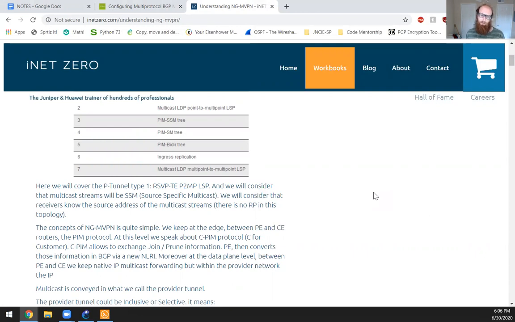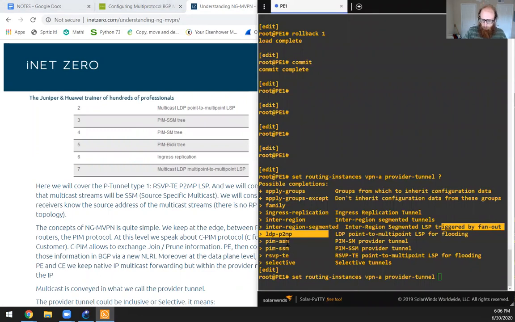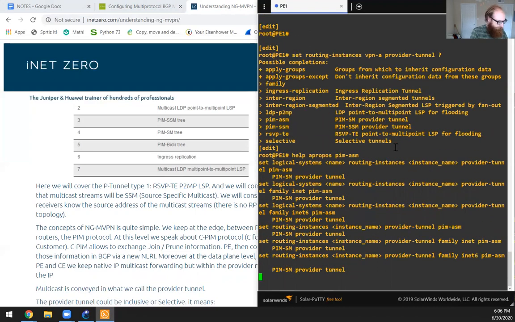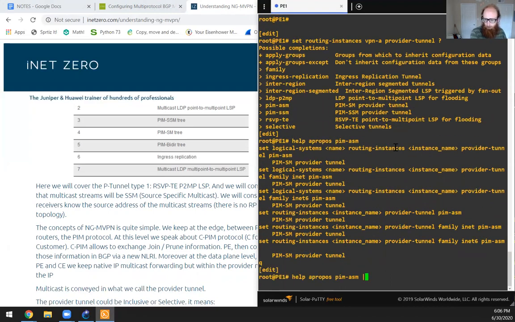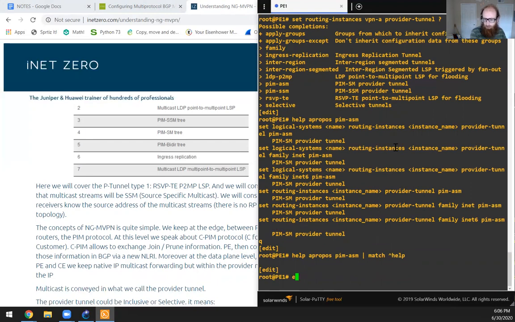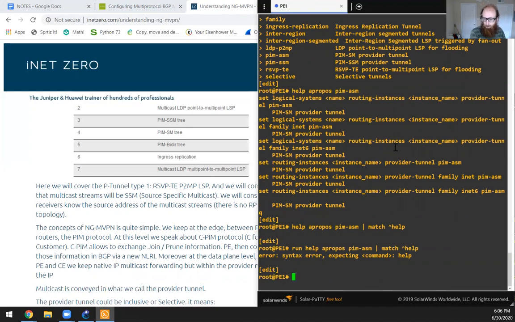If it's not, hopefully there's like a help apropos, because they'll give me a different kind of, so let's say they give me this tunnel, I can do help apropos here. Oops, and I've got to do, of course, a pipe match help. Oops, and I may need to do a run. Okay.